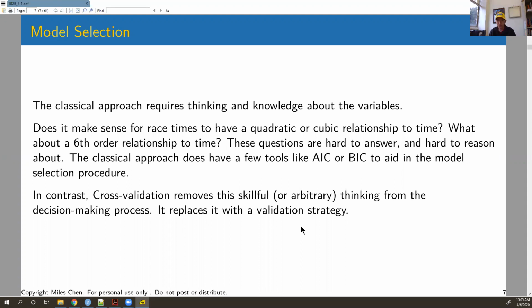The classical approach often requires thinking. So I wrote, does it make sense for race times to have a quadratic or cubic relationship to time? Does it make sense for there to be a 6th order polynomial relationship to time? These are really hard to answer. It's hard to even reason about. Again, we have tools like AIC or BIC to aid in this model selection procedure.